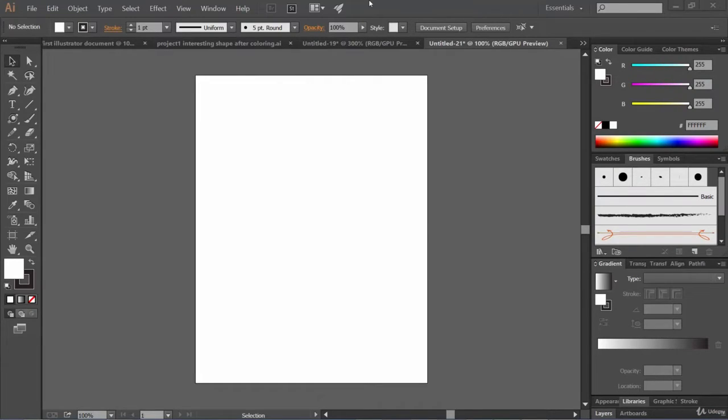So now in this lecture we are going to work with this line tool to create some lines. Previously we have seen a really cool project where we created some interesting shapes and also drew a fish using this line tool and this width tool, remember? Now let's concentrate on only the line tool in this lecture.